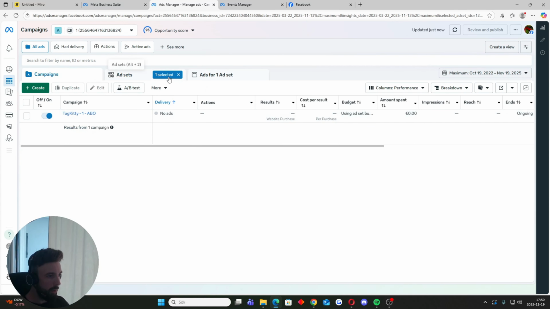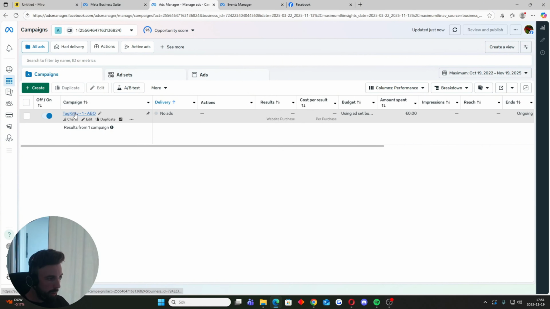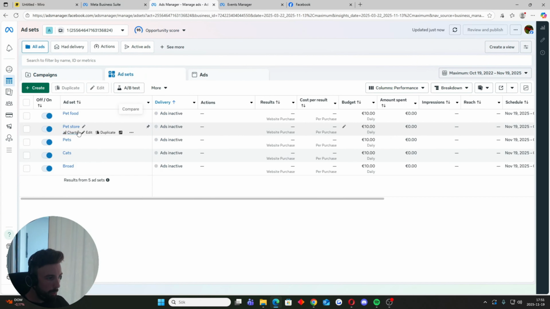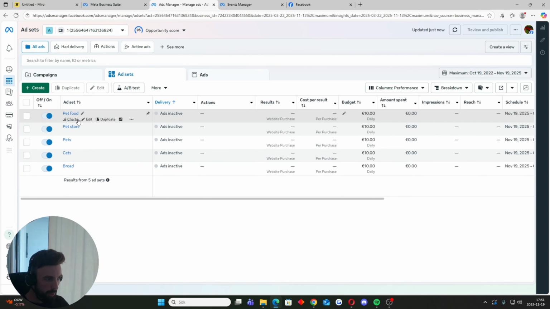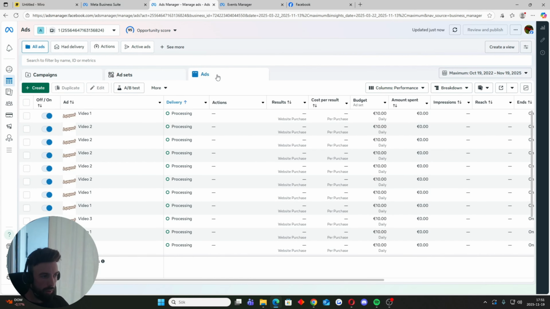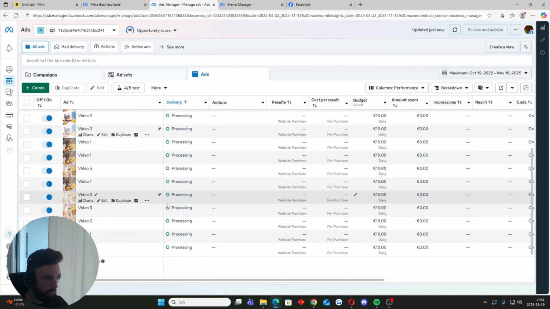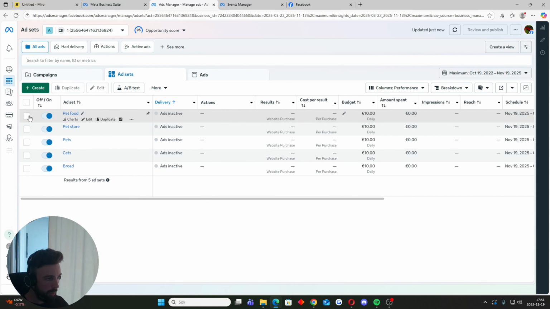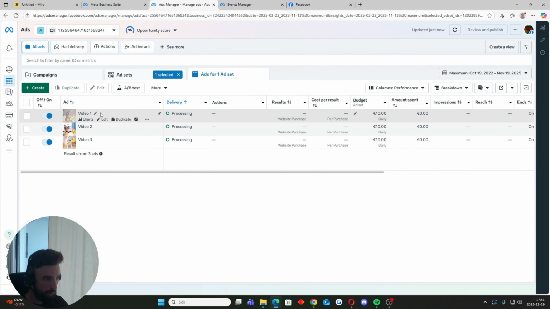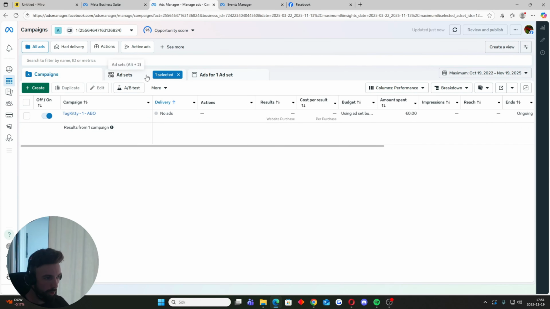So what you want to have some understanding of is the ad structure is in 3 different levels. You have the campaign level, ad set level, and ad level. So basically you have this campaign, and under this campaign you have the 5 different interests. And then under the interest you have all of the videos. And for example, under pet food, under one of these, you have 3 variations. And this is always the structure you want to use.